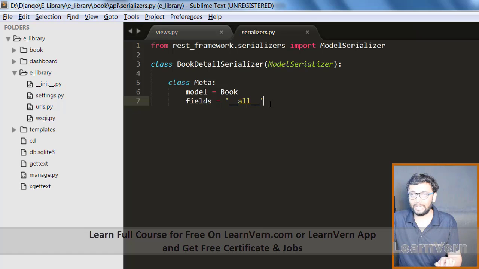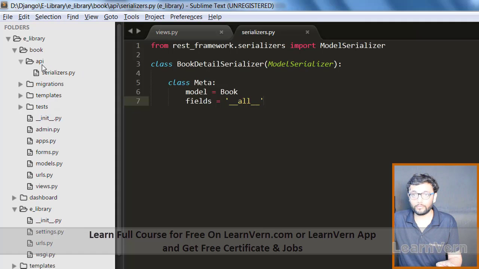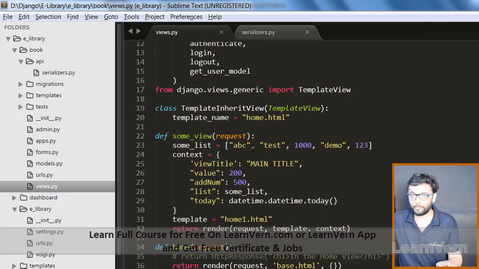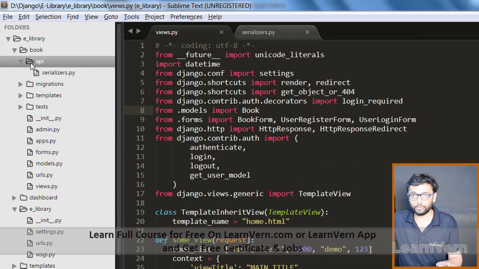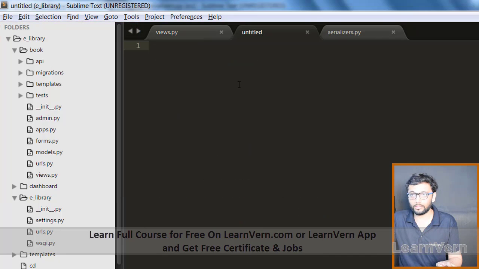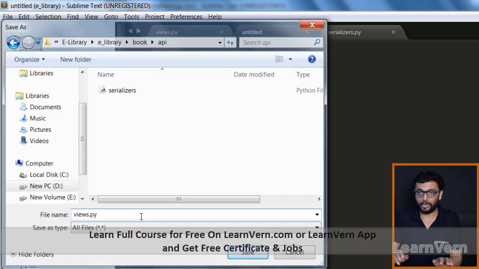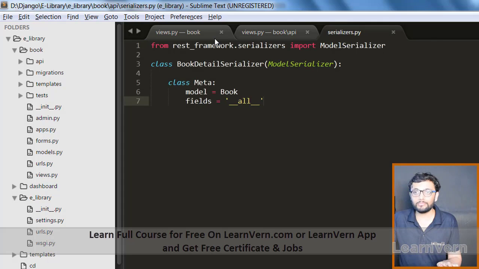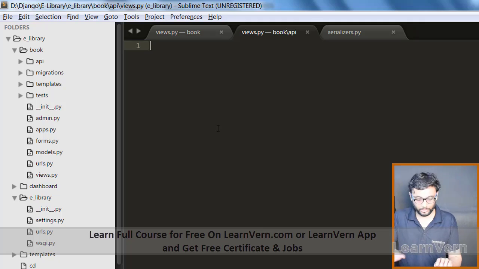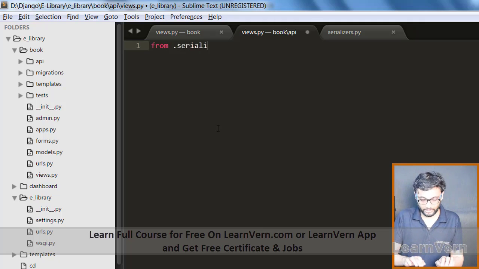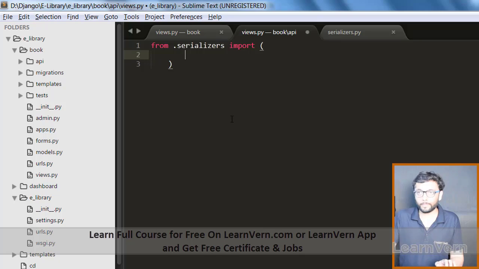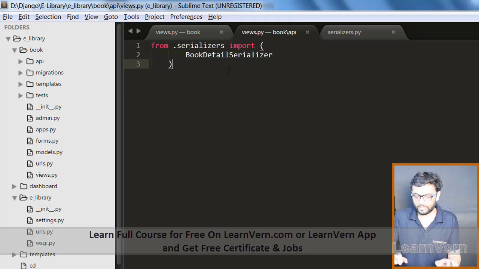Okay, fine. So after that, we need to create one file which is views.py. So just go through this, new file, and save it. In the API we need views.py. So in views.py, I'm just taking some imports. From .serializers import, we need the BookDetailSerializer. Okay, fine. So this is the import we'll use.